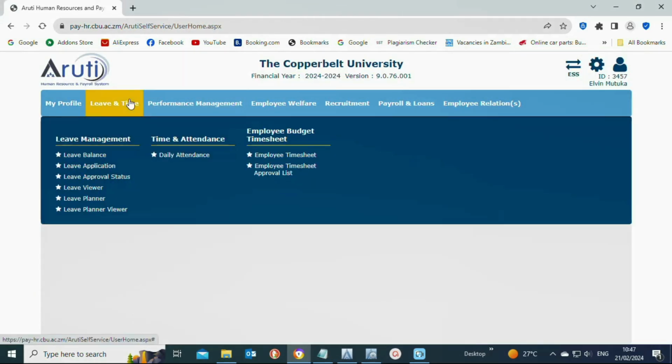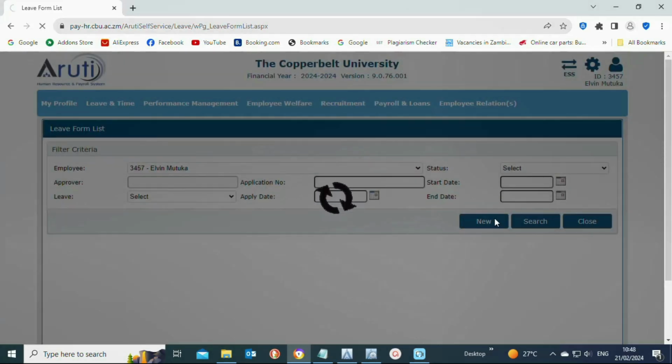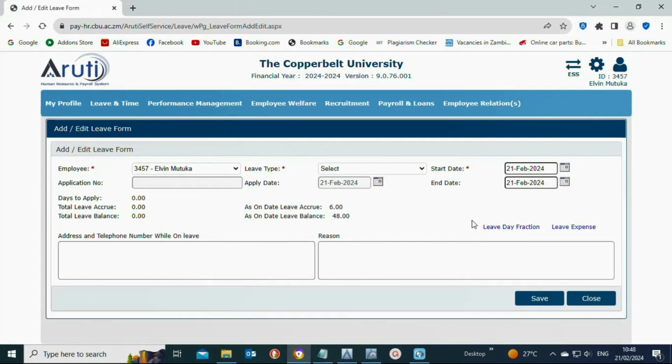Okay, so we go back to leave and time. Then we go to leave application since we want to make an application. The way the system is designed is that whenever you are doing a new transaction, you are going to find a button which says new. So you just don't start keying in here. If you start keying in here, it will type, but it will not save anything. So once you open your leave application form, you go to new because you're making a new application. As you do that, you can now change and put the number of days you want to go for, the type of leave that you're applying for.